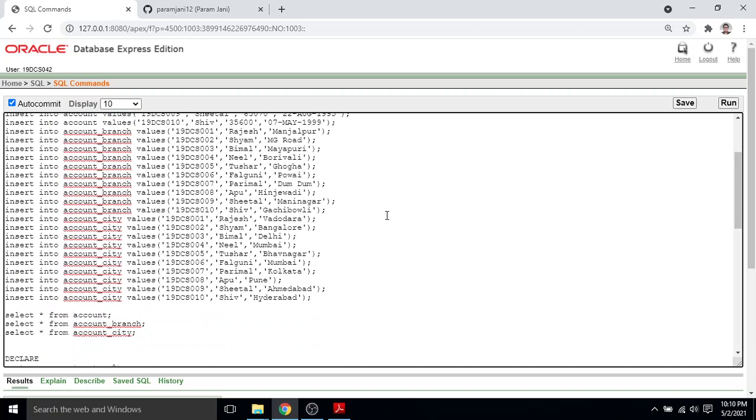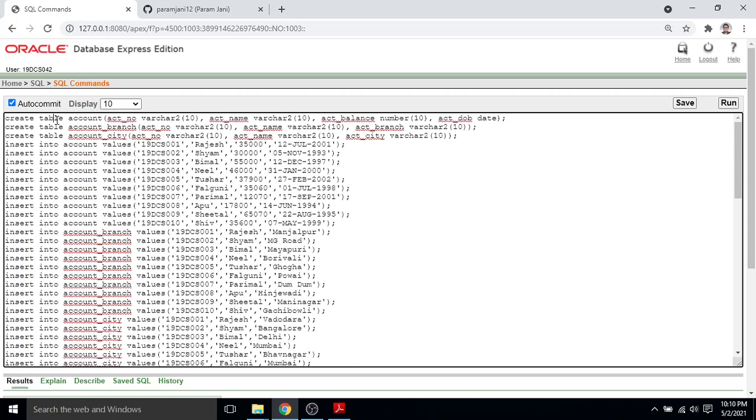So I've already run all these lines. So we'll continue with select star from account. So I'll explain the syntax of the lines. Create table account. So this will create a table named account, and the variables will be account number, account name, account balance, account date of birth, and the data types will be varchar. Varchar is similar to string. You can use a combination of number and character in that varchar. So it is a type of string that we use in C++. It's similar to that. Number, that are only integer type, and date.